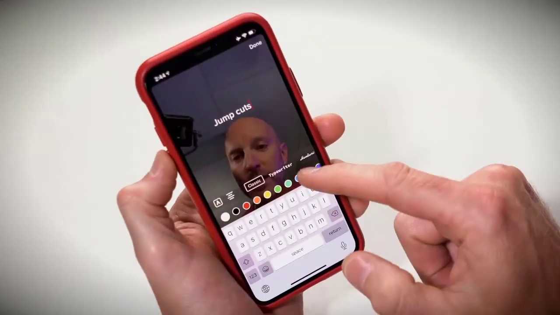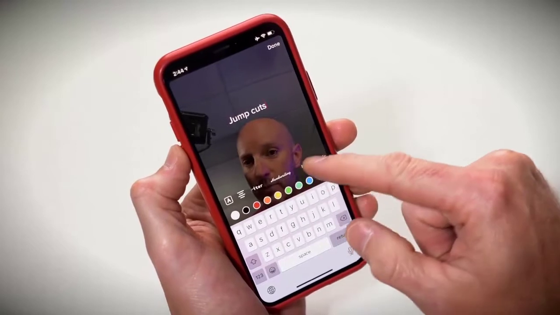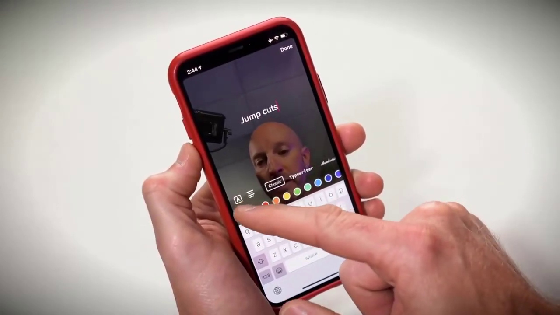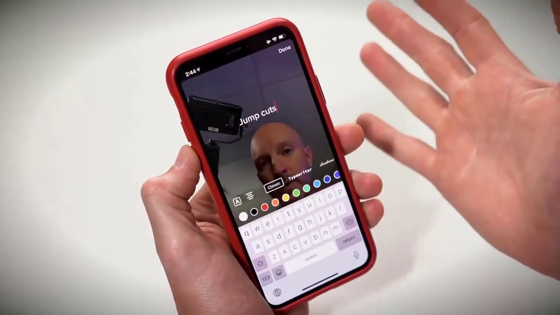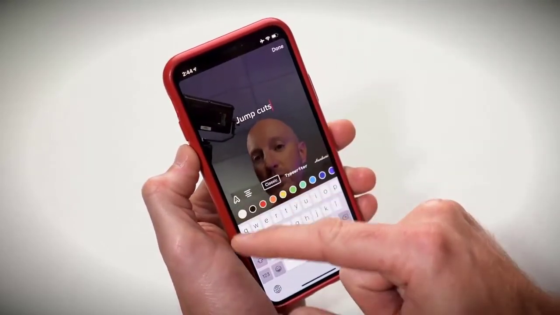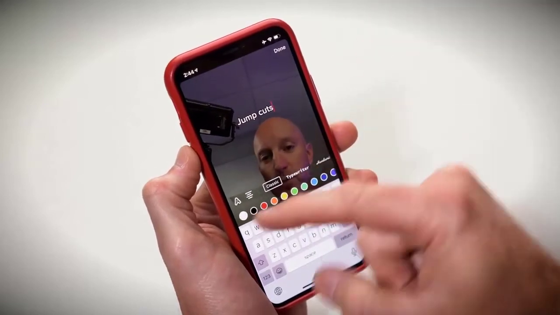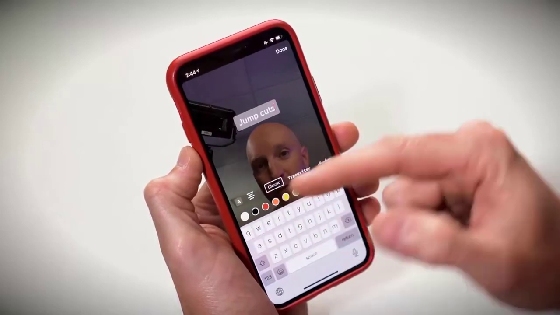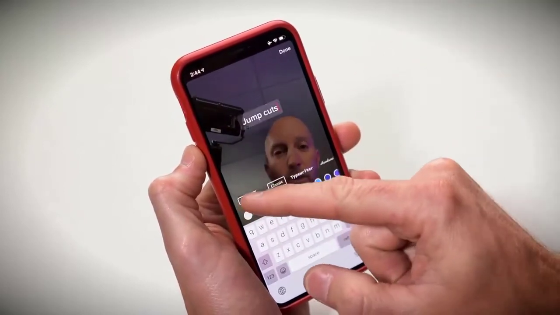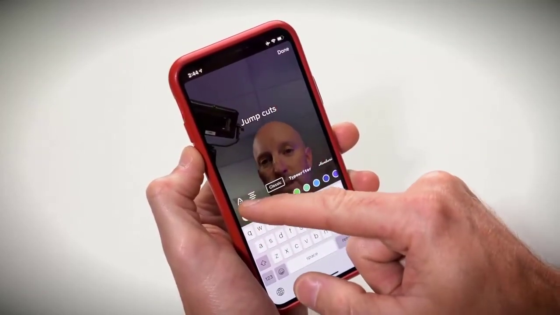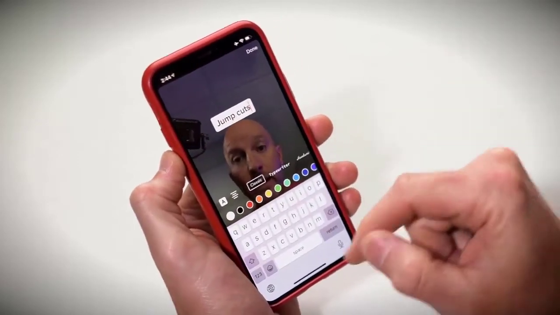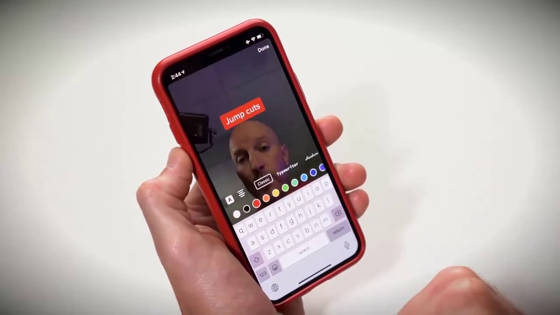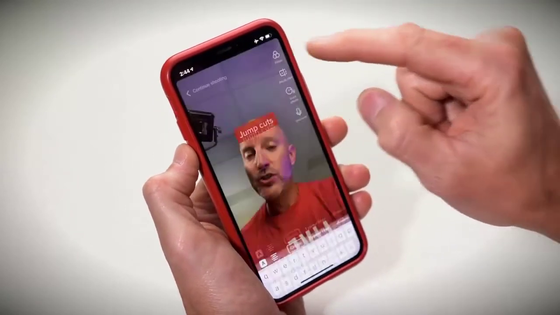Now you can choose what font by just scrolling amongst those options. You can also change the style. So right now it's just plain, I guess, font. But now I can do kind of has a border around it. I can do this to where it's got the color behind it, and then I can do kind of a transparent one. Those are your 4 options. So in this particular case, I like this one. It seems to stand out a little bit more. Now I can choose a color. So in this case, I'm just gonna go red, and I'm going to click done. So now I've added jump cuts.